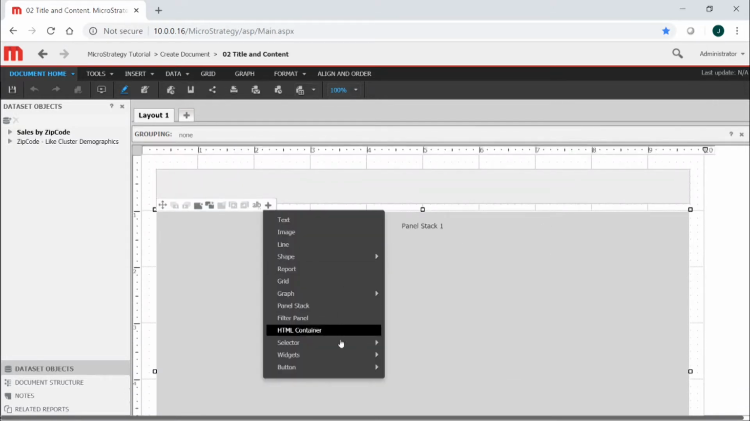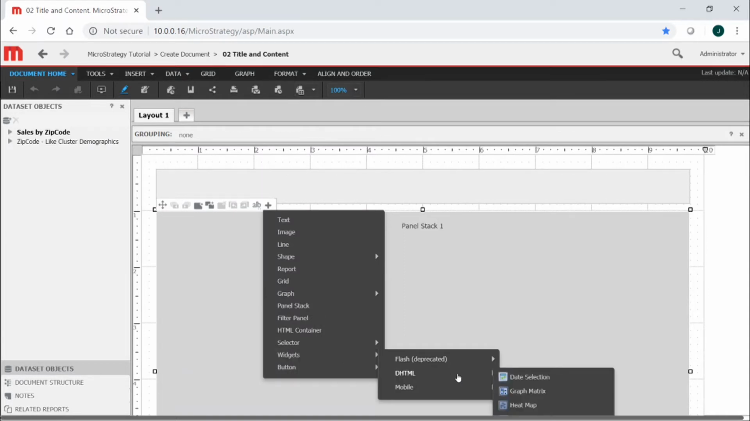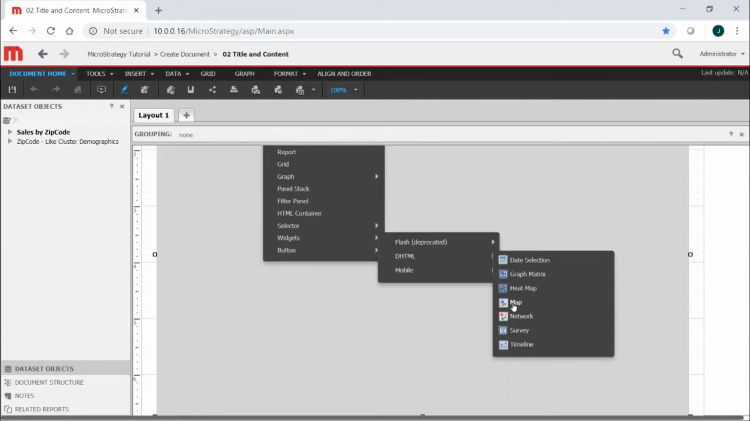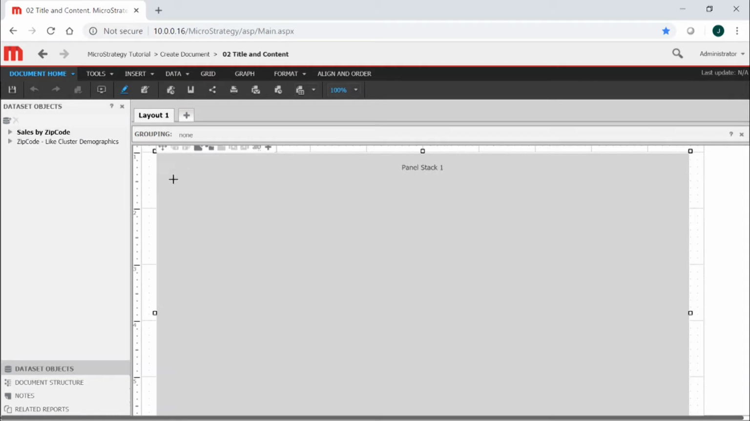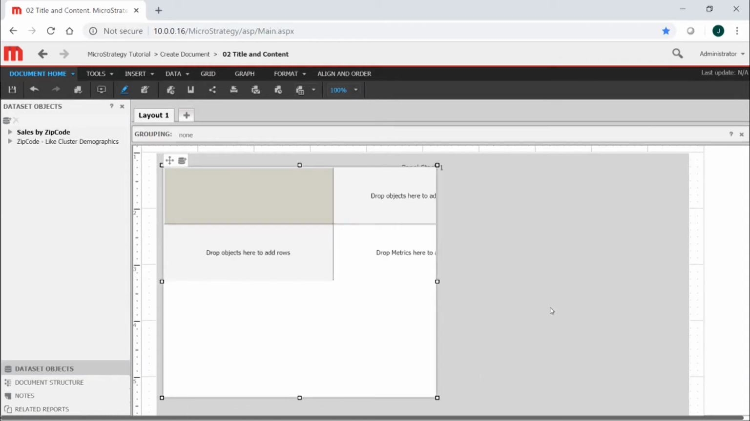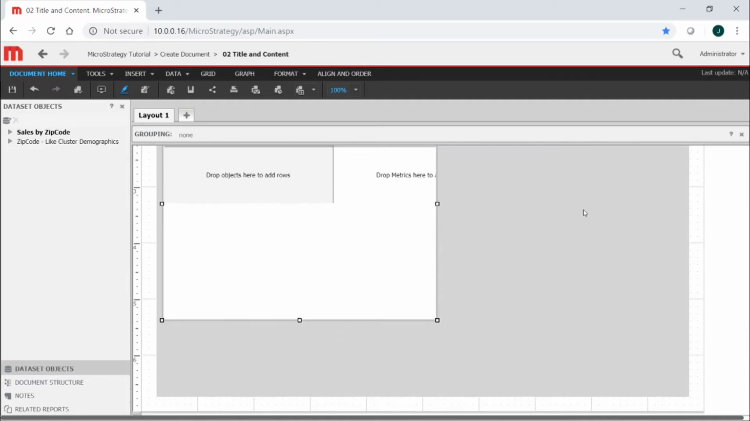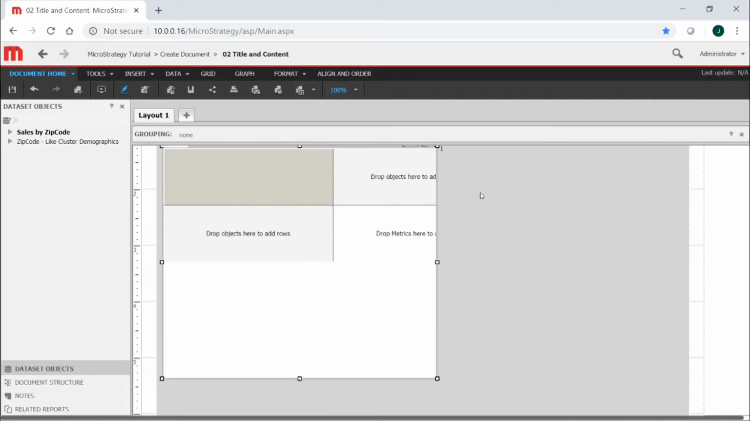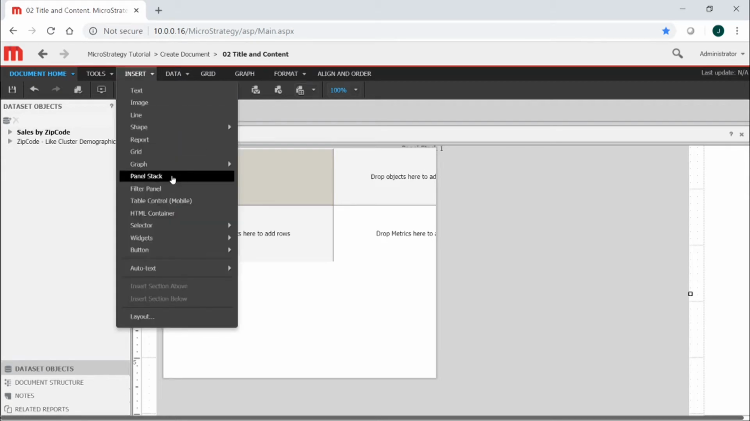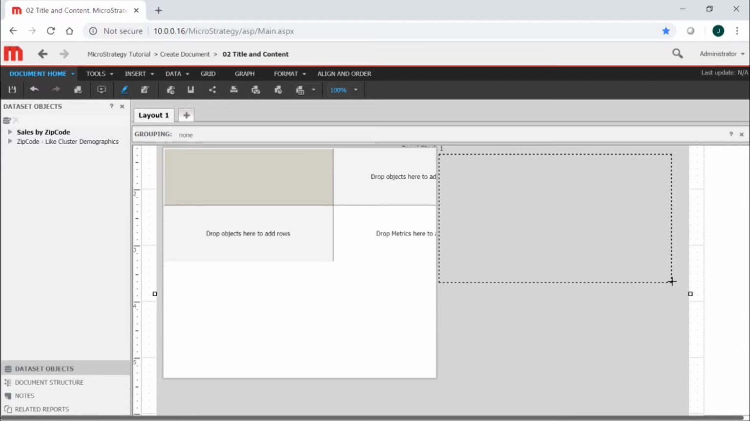The first thing we're going to do is add a widget, and that is our mapping widget. So we'll come down here and we'll select map, and we'll draw that in the upper left like you saw on the demo dashboard. Okay, great. Now the next thing we'll do is we will come in here and we'll add another panel. This is where our demographics information is going to go. So we'll go Insert, Panel, and we'll draw that over here.